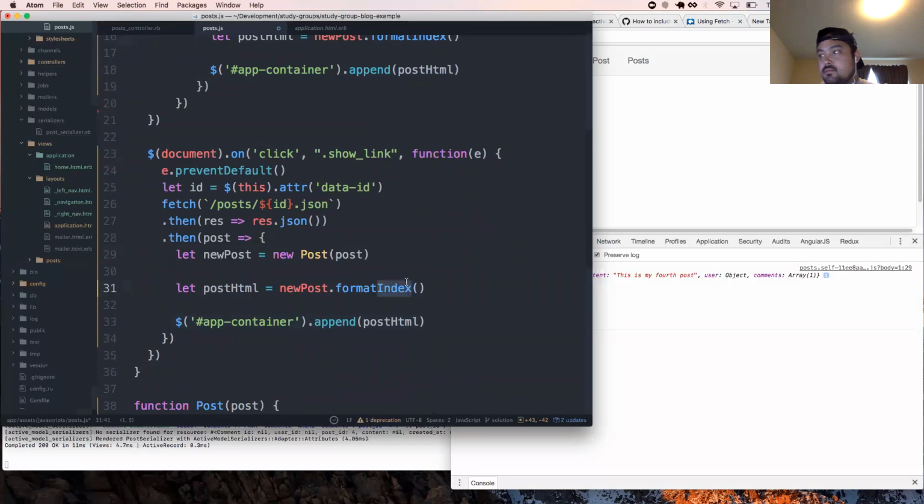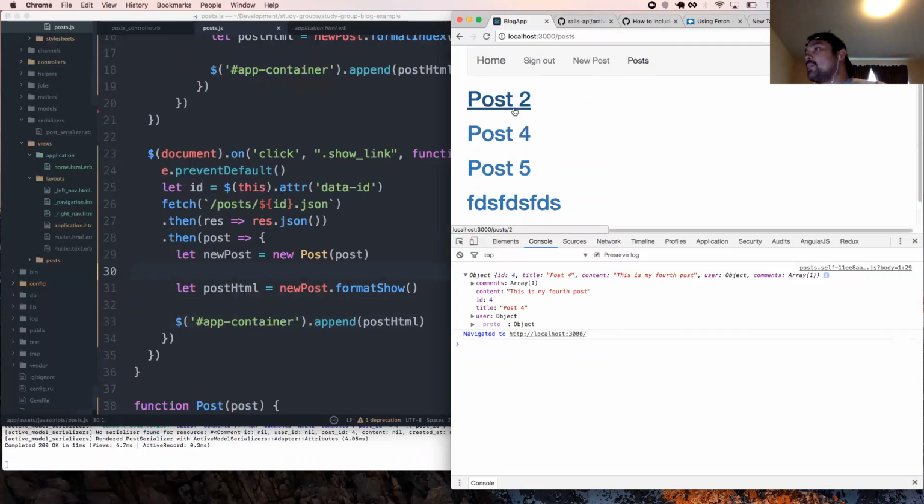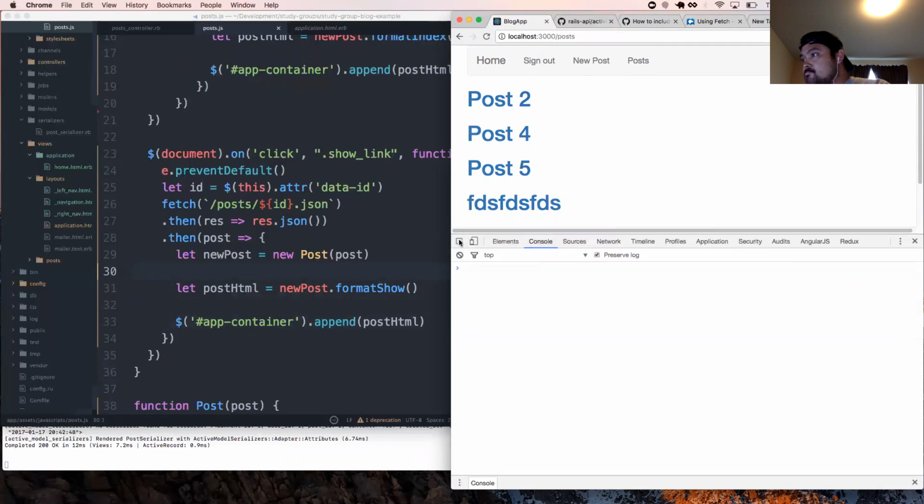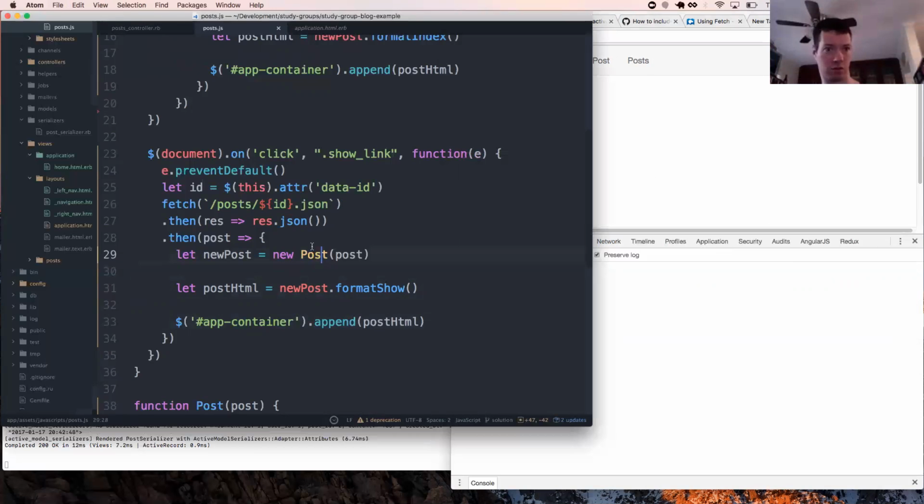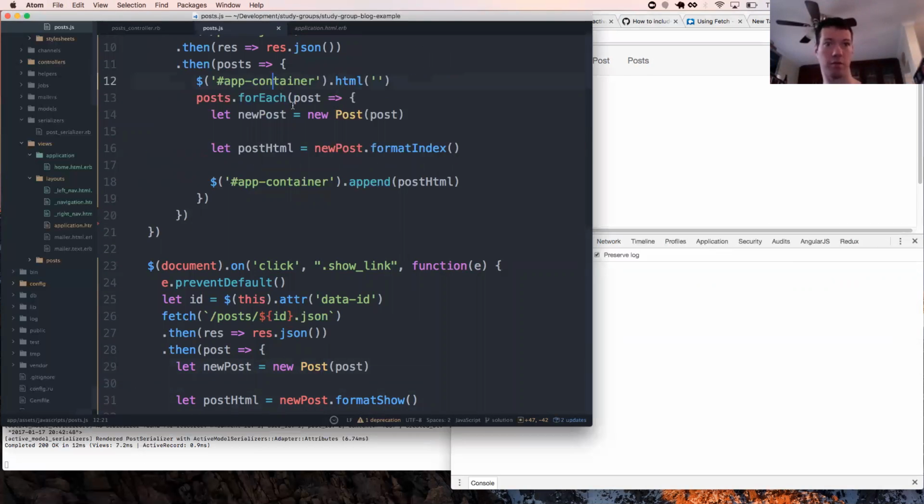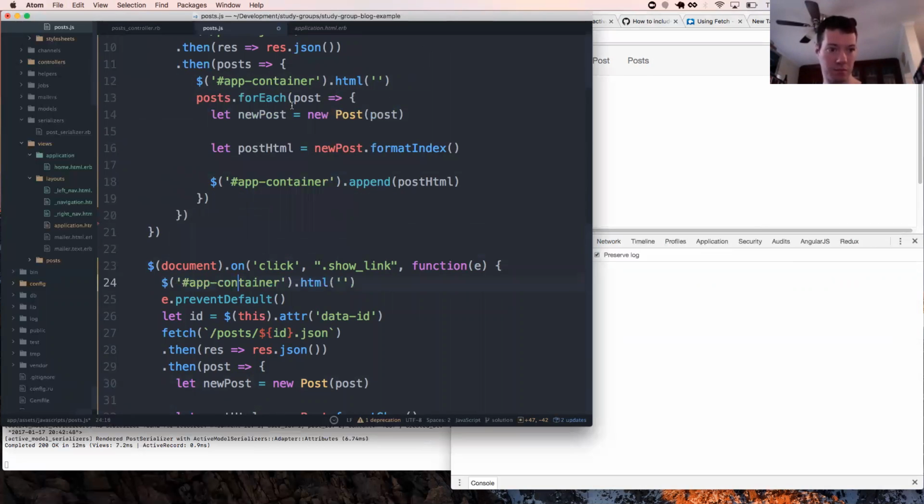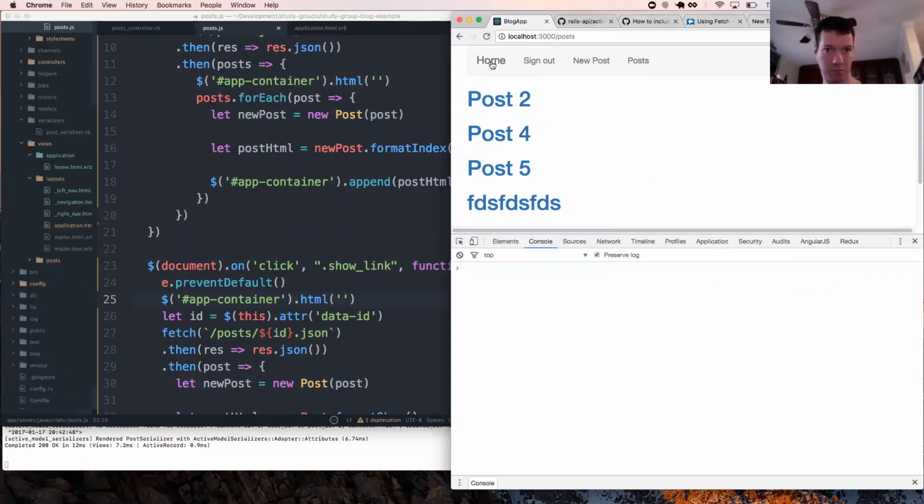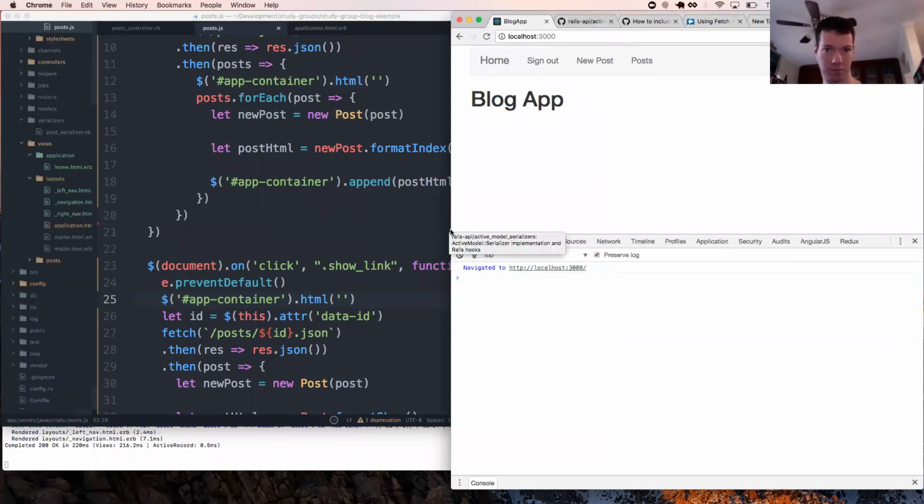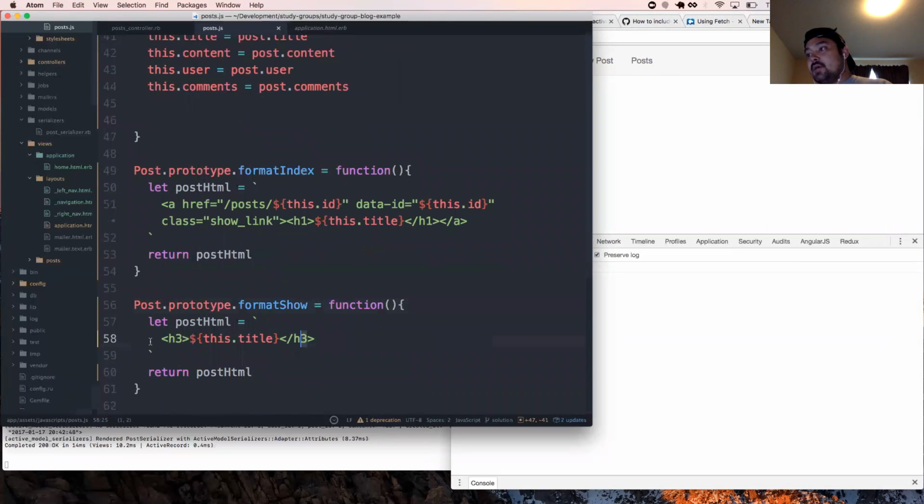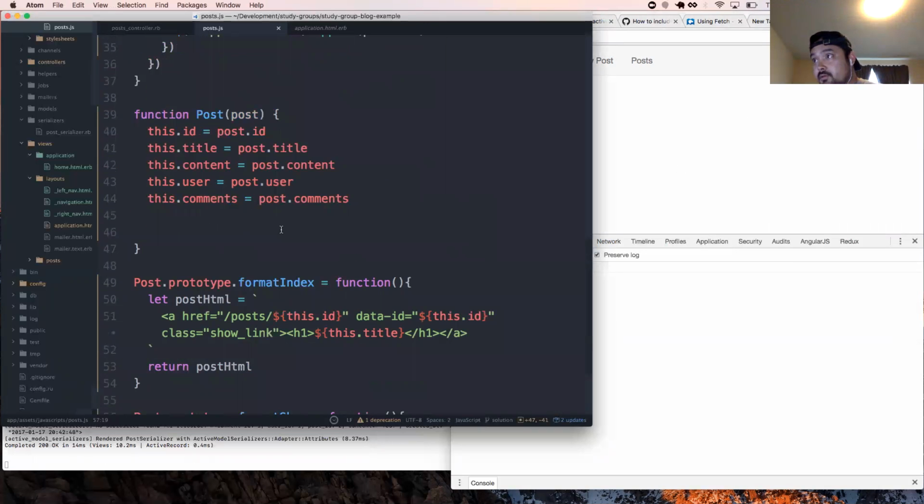Format show. Looks good. Let's try it. Nope. Did you clear out the, you have to clear that out first? Ah. Yes, yes, yes, yes. Oh, at the bottom there. There we go. Awesome. Then again, you'd use format show to add whatever markup you want. And it's pretty much the same thing.